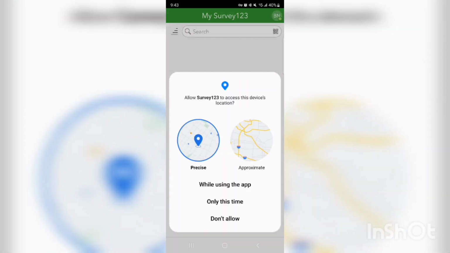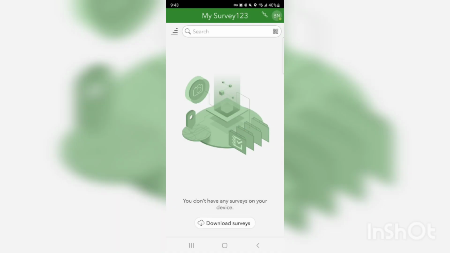And it also wants to know my device's location. So this is a GPS-based app, so we do want to allow it to do that. So I'm going to say while using the app, it can use my device's location. And now it just has a generic screen here where I need to download the survey, because GIS is used by people all over the world for different surveys. So we need to download our specific surveys that are associated with our username. So I'm going to push download surveys.